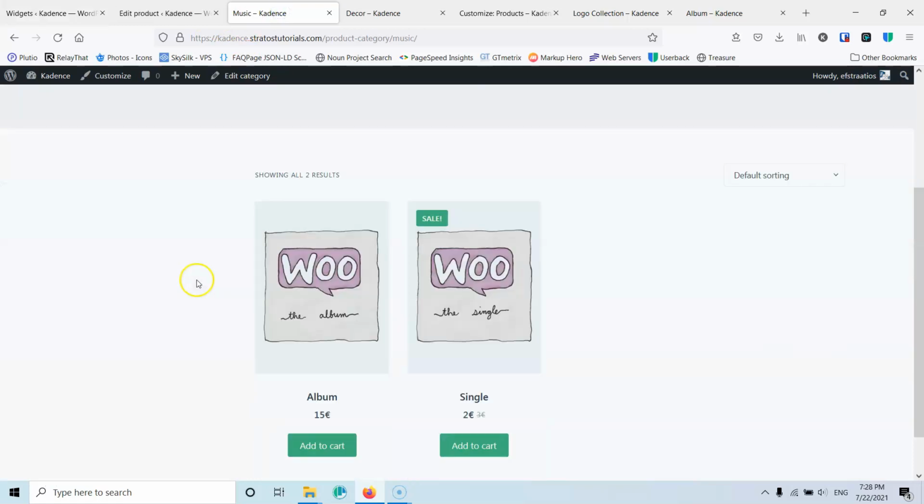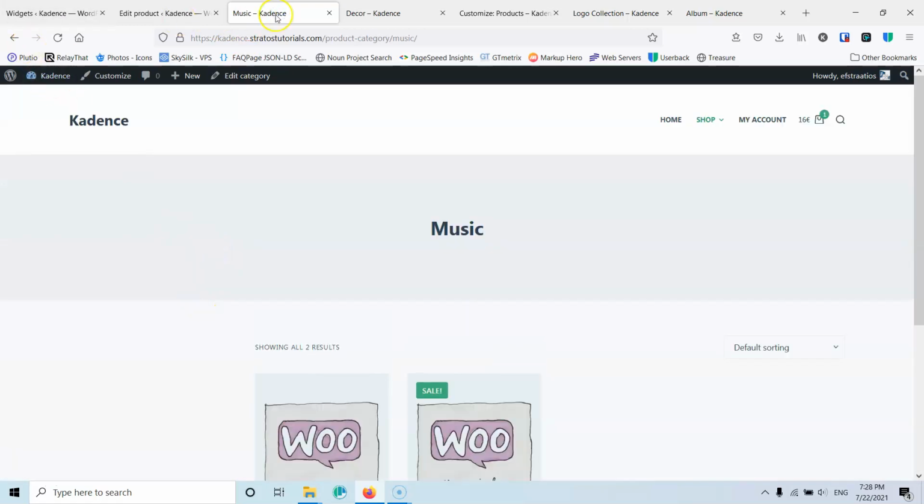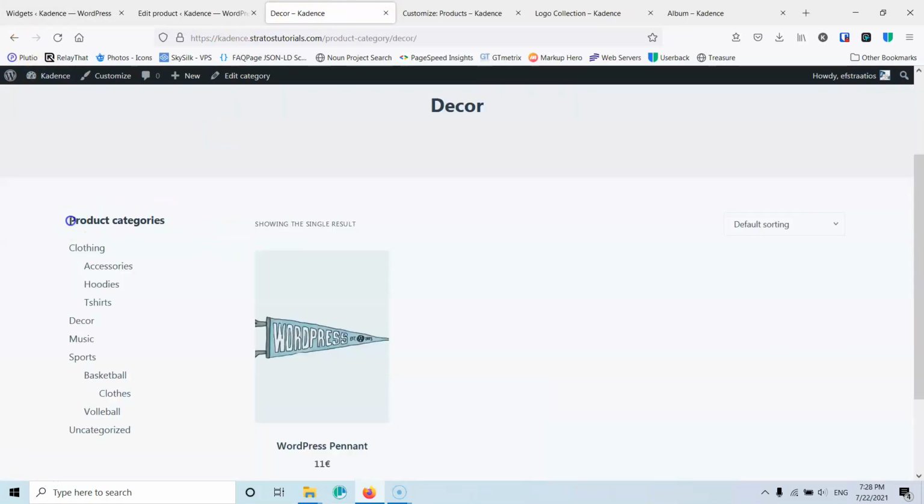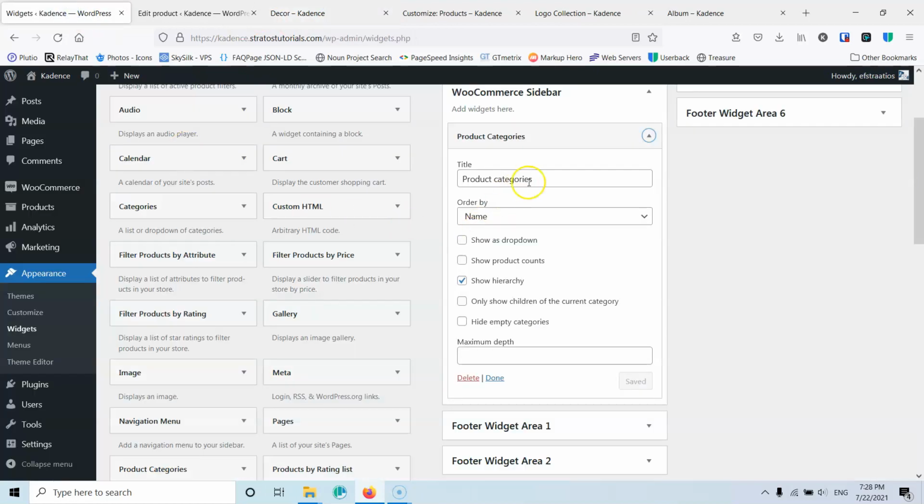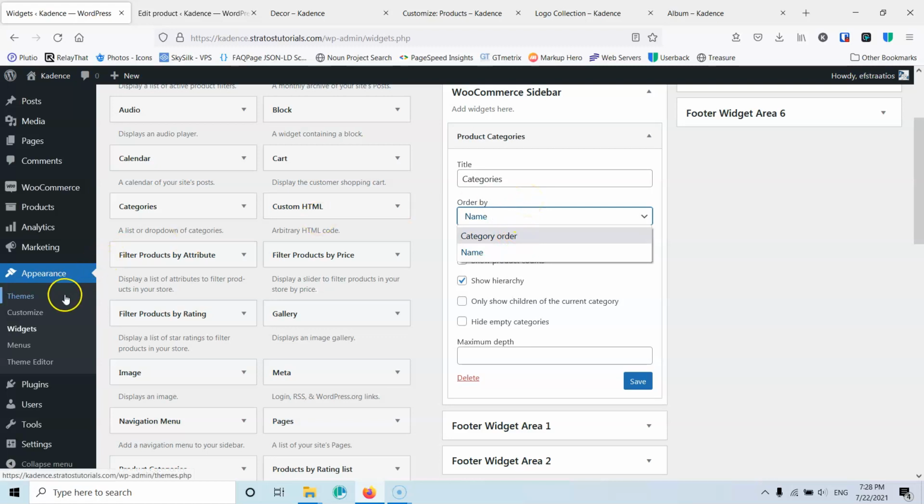Let's go back here and let's open that, and here it says product categories title. This is the title that we have inside here, not here, sorry, here, as you can see, product categories. So this is the title here. You can change that to categories or something different, whatever you want. Order by name or category order. The categories that you have set have a different order and you can change that, but I'm going to leave it as name.